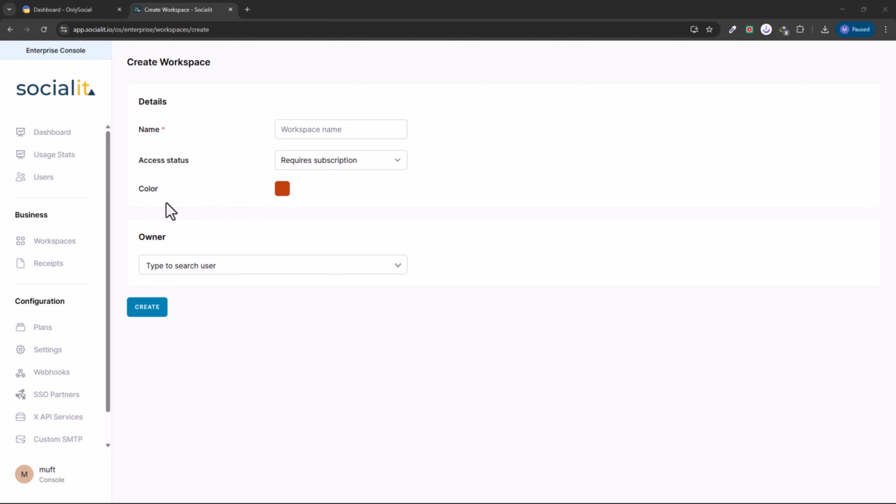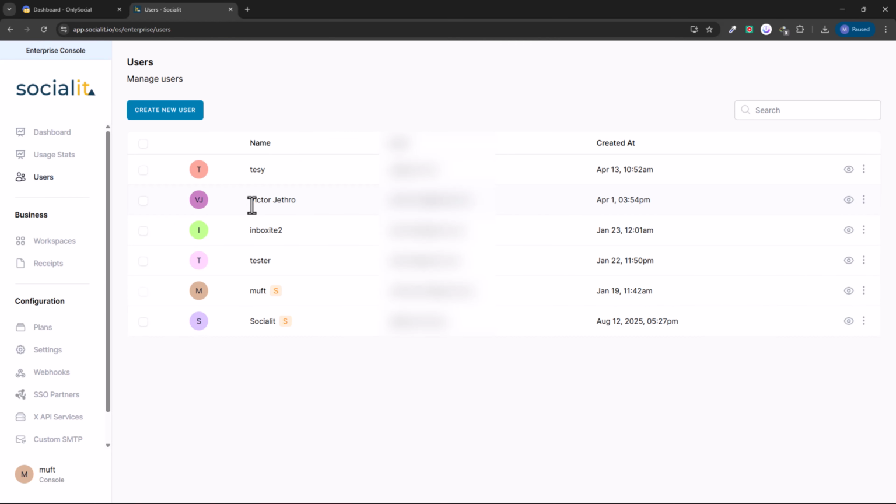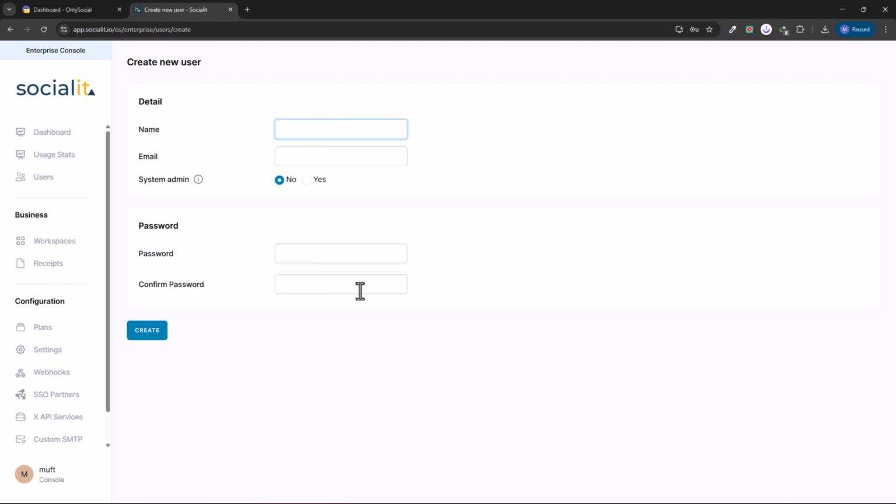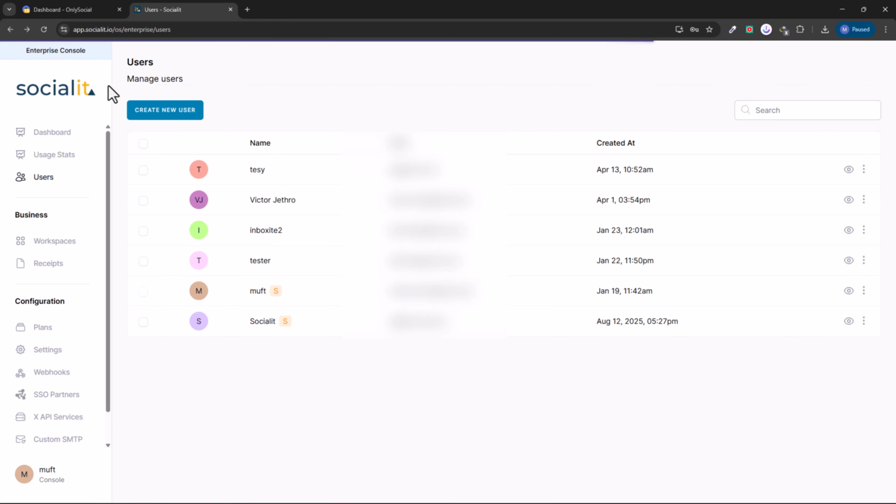Now let's look at the dedicated users page. Remember, you can get here by clicking the user count in usage stats or by selecting users from the sidebar. Right at the top, you have a Create New User button. This allows you to add users manually without them going through sign-up. Perfect for onboarding clients instantly or creating internal accounts for your team. Below that, you see a complete list of every user on your platform. The table shows their name, email, and when they joined.